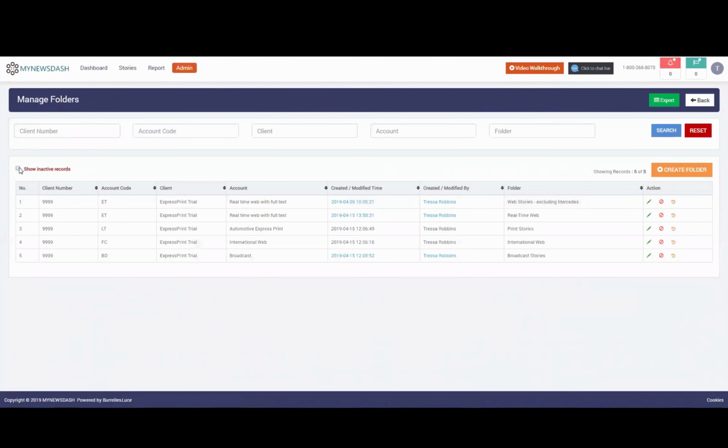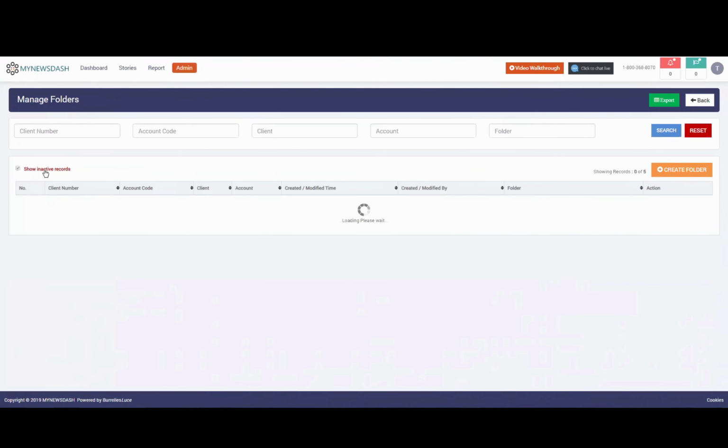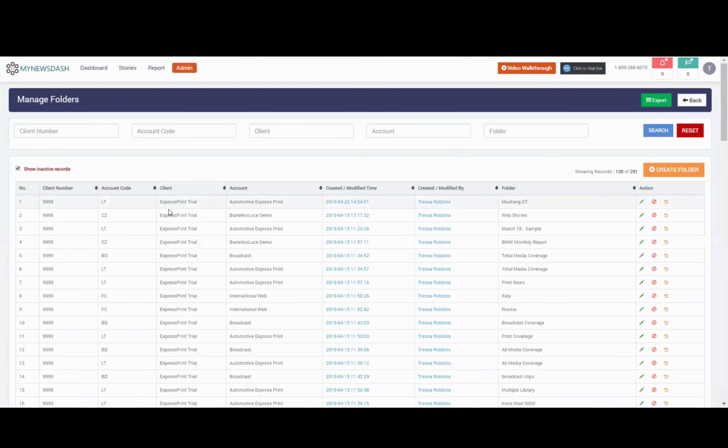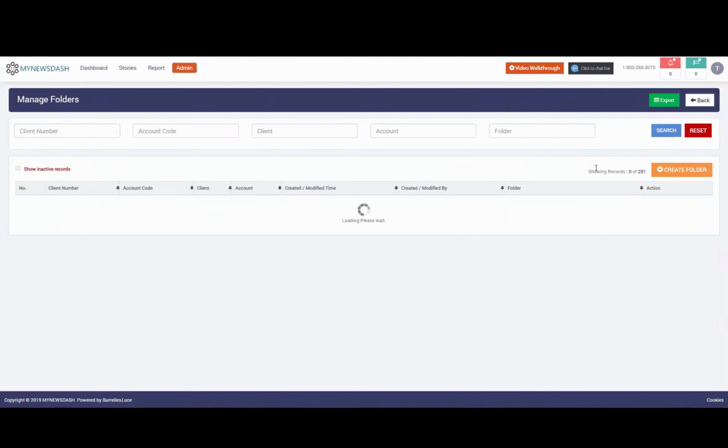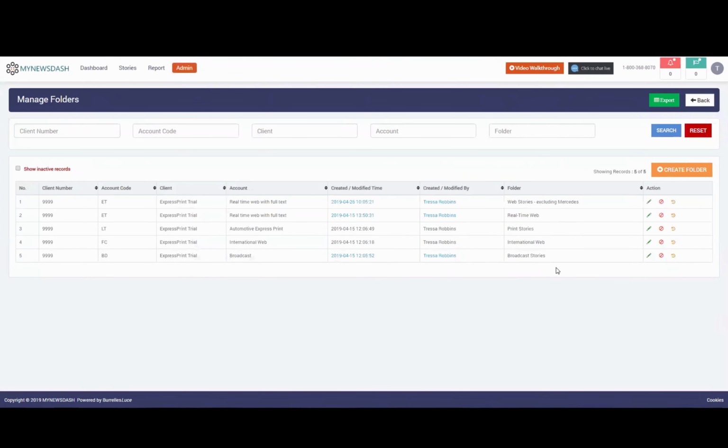If you need that folder back for any reason, you can click this little button that says Show Inactive Records, and it will allow you to reactivate a folder that you'd previously deactivated. So what it shows by default is all of your active folders.